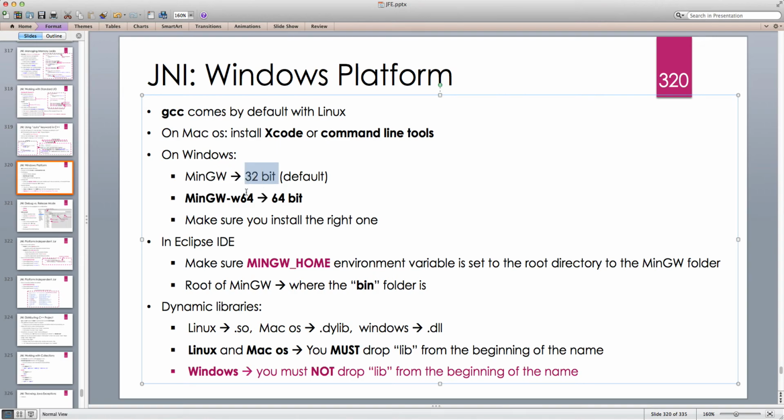It's the 32-bit version. But if your Windows is 64-bit, your platform is 64-bit, you cannot use this 32-bit compiler. That's because if you have a 64-bit Windows, you install a 64-bit Java JVM, and a 64-bit JVM cannot run a 32-bit version of the dynamic libraries that you compile. Okay, it has to be 64-bit. So in this tutorial, I'm going to focus on MinGW-w64, right? If you need to install it, you just Google it and then download and install. It's very easy. And then make sure you install the right one.